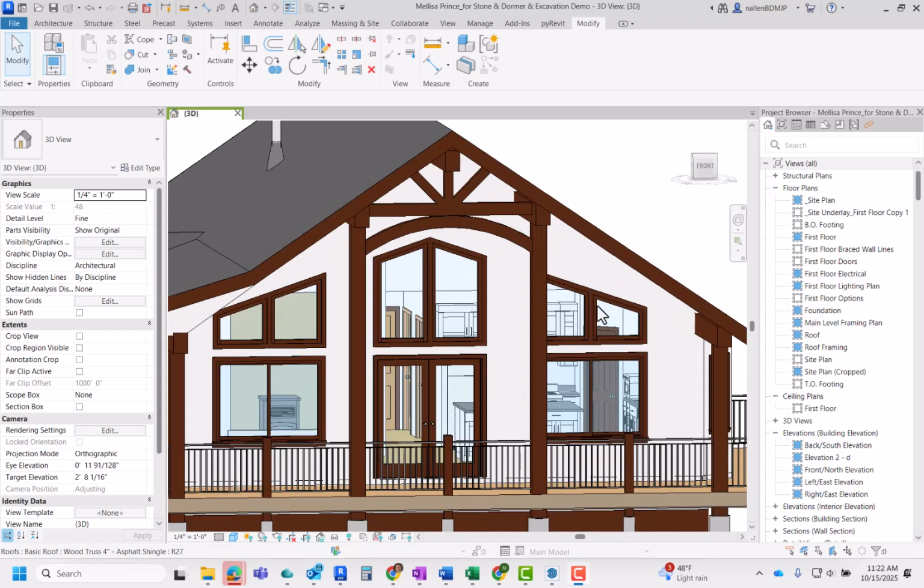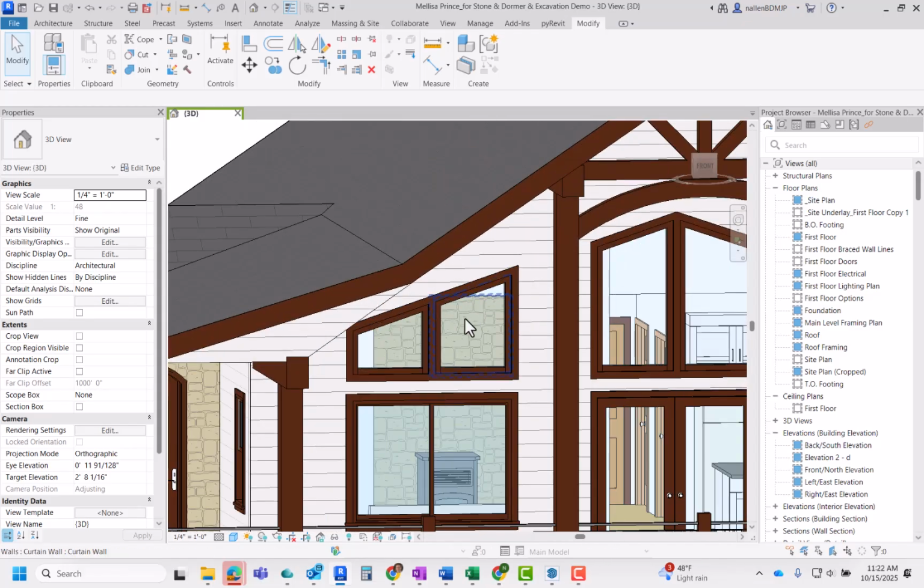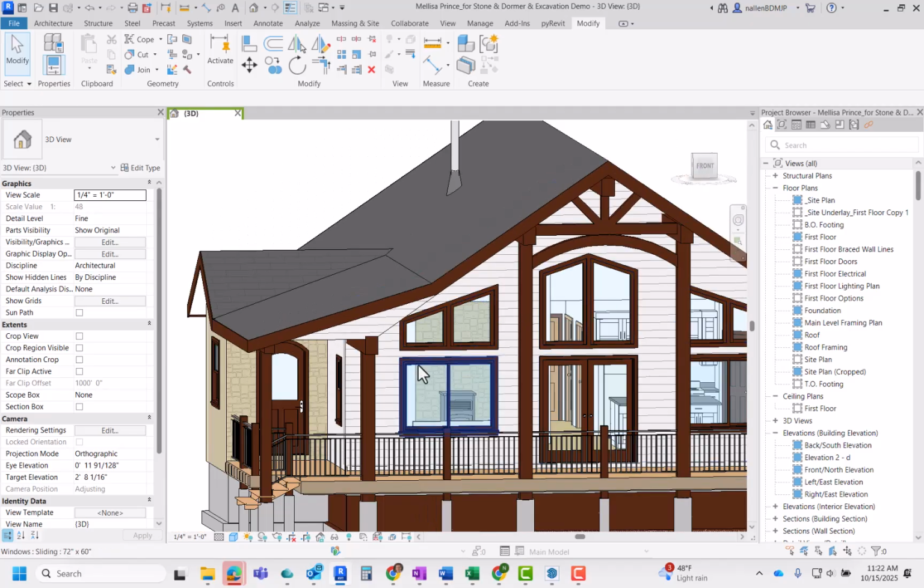Sometimes when you're trying to put windows in, you need a custom size and shape just like you see here. You won't always find that in a family, or you'll spend too much time looking for a family. So in this video, I want to show you how to make a window just like this. It's really easy using the curtain wall tool, and I can give it any shape that I want.